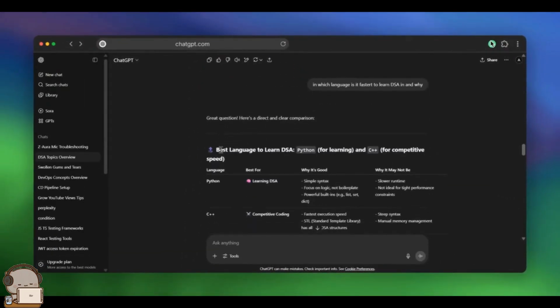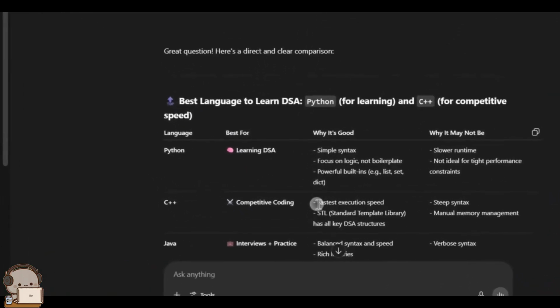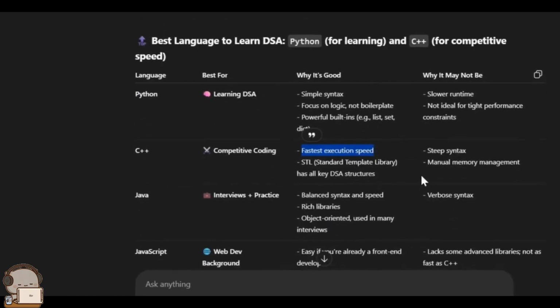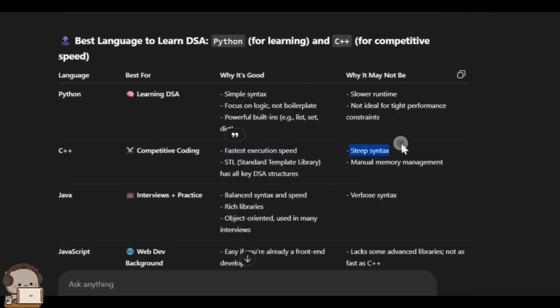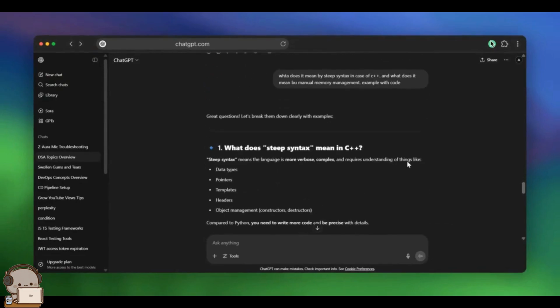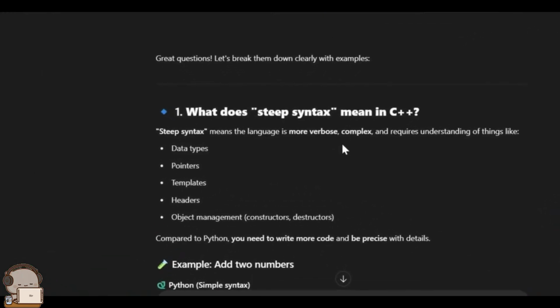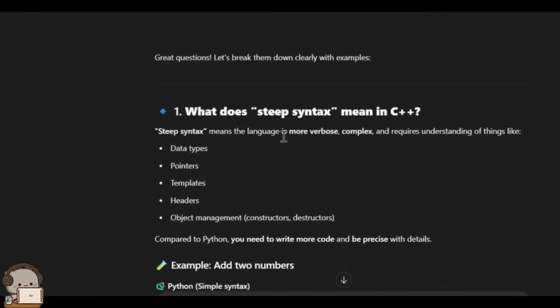As for the language, we are probably going with C++ because it's really good for competitive coding and it's got fast execution speed. It's got a steep syntax. We searched what that means, and what we found is the steep syntax would mean it's more verbose and complex. And it needs understanding of things like data types, pointers, templates, headers, and object management. Interesting. We'll look into it.